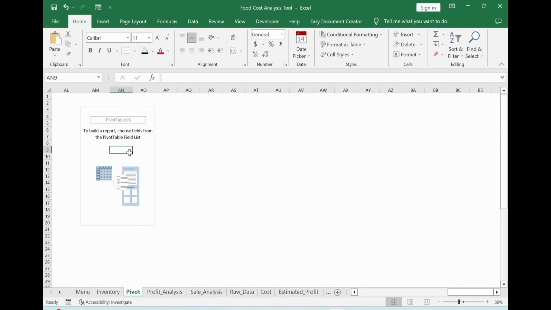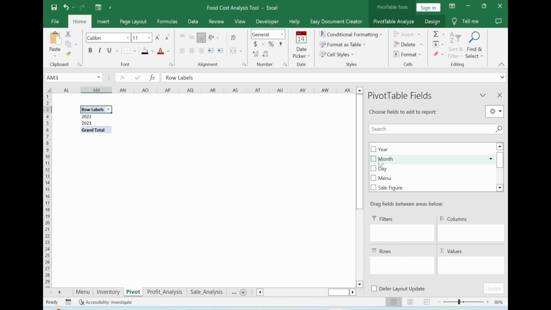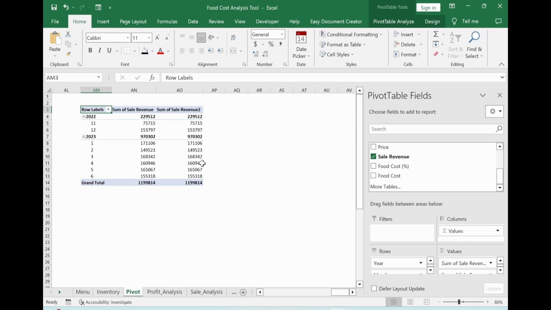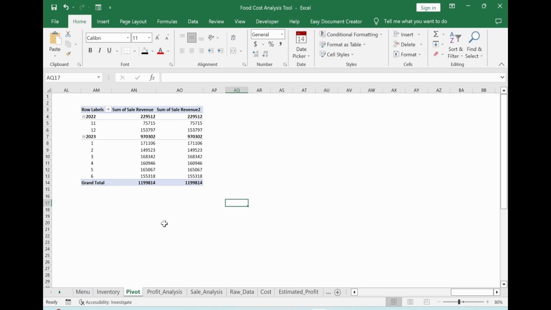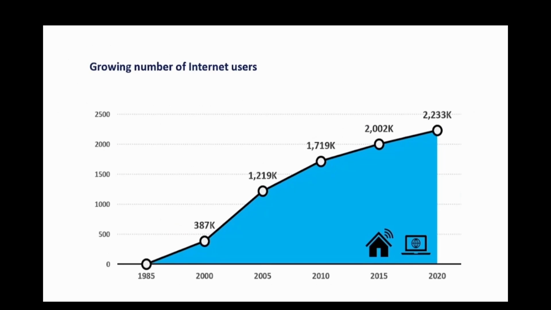In the pivot, in here, we are going to have year and months. On the value side, we are going to put sale revenue. One more time, sale revenue. With this data, I'm going to make a line chart. As in my previous video, we are going to make it here. Bigger picture, it looks like this.